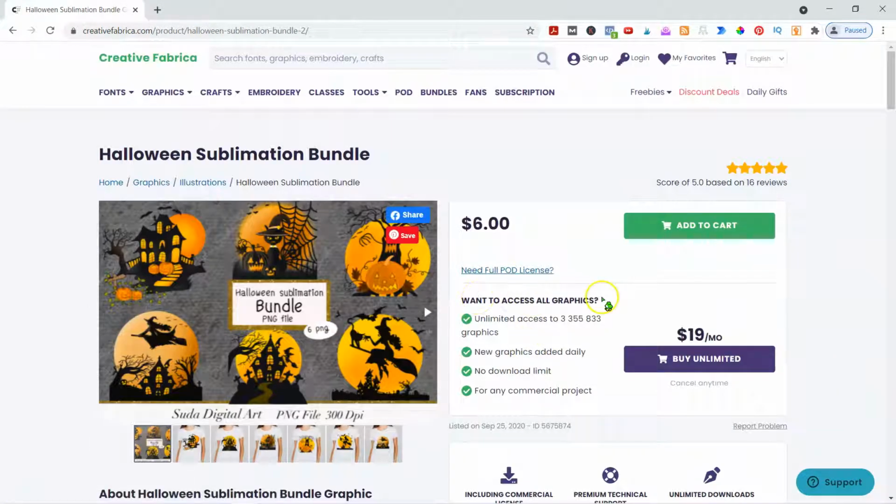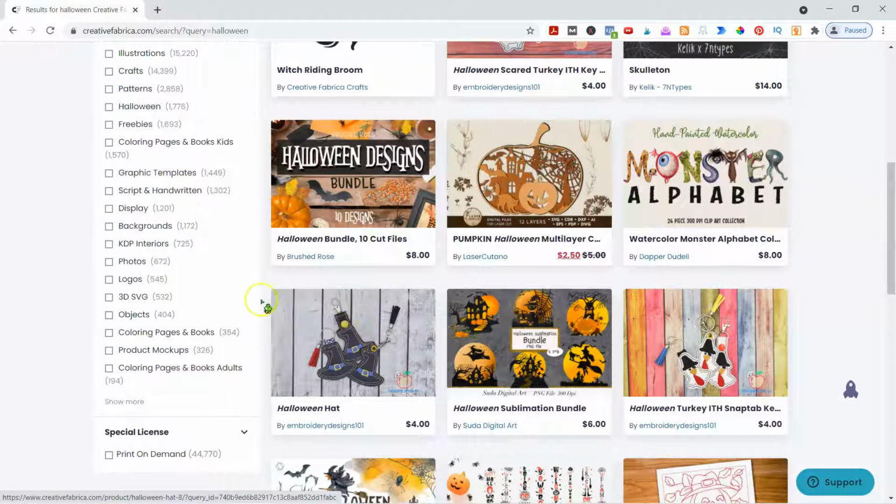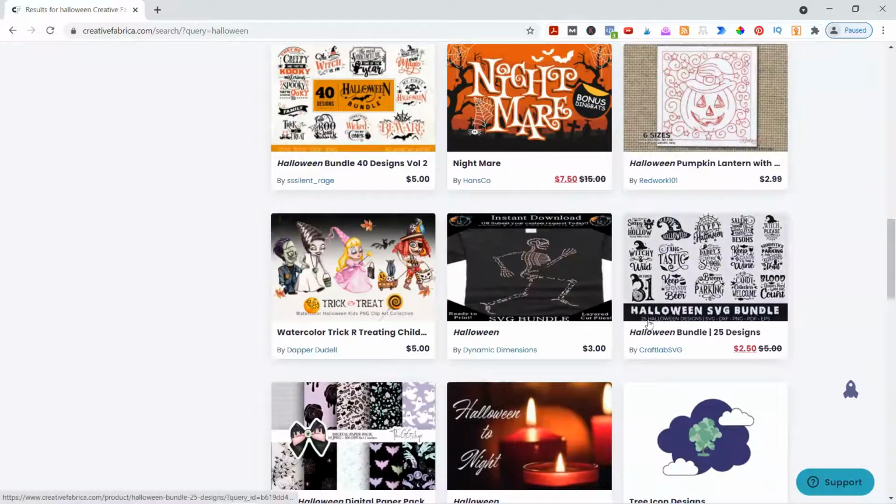So this one says want to access, you have to buy them unlimited, right? But this one that says need full POD license, so you can click there, you can purchase it. Sometimes they're only available through their monthly membership. So you don't have to purchase them if you get the membership, because as long as you have the membership, you can use the designs that you download and you get the print on demand license with it. So that's kind of neat about it.